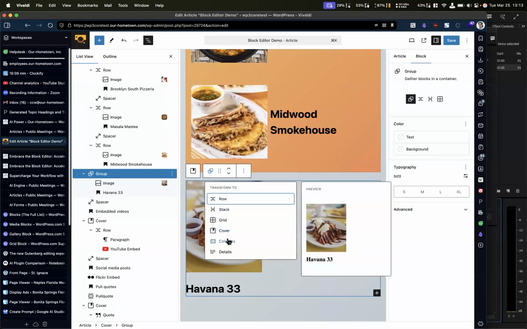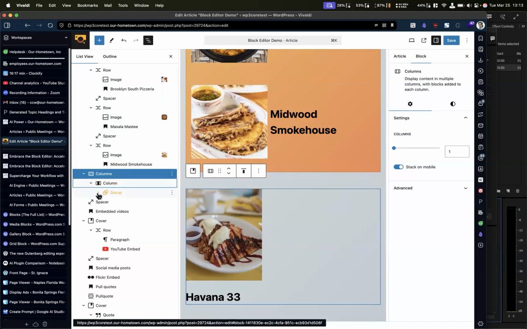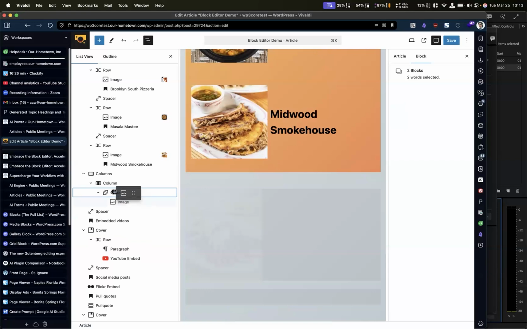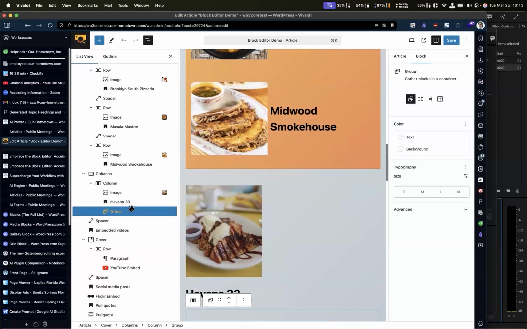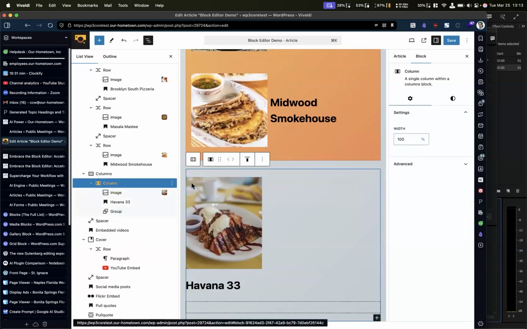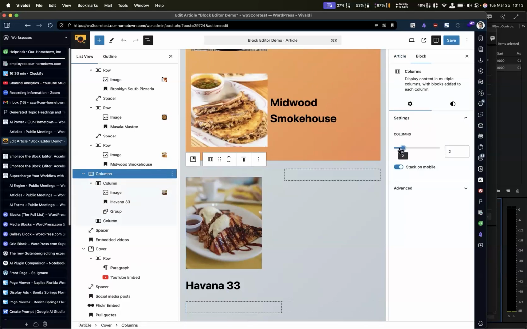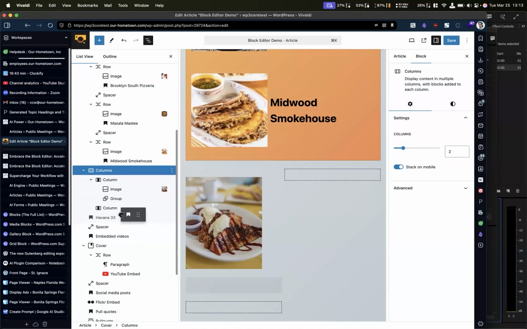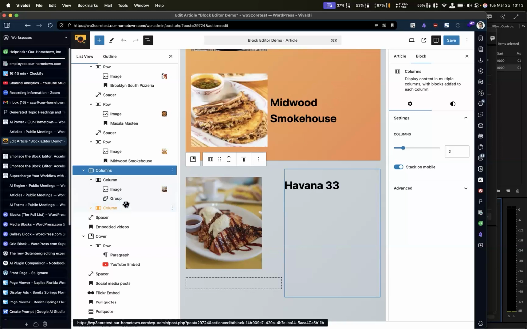And then in here, this is where you can do columns, this kind of thing. A lot of times when you convert things, it'll nest them further. So that's why you always want to have this list view open, because you can drag these out of the group into the column. And then you can come back to the columns, and it only has one because it defaulted to that. So when you bring this up to two, you can see it add the second column, and then you can drag the heading directly into that.